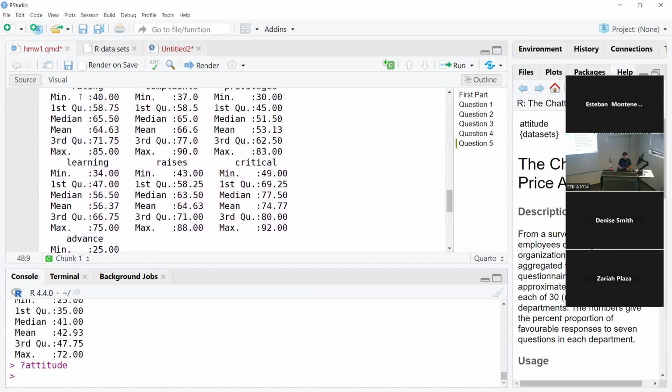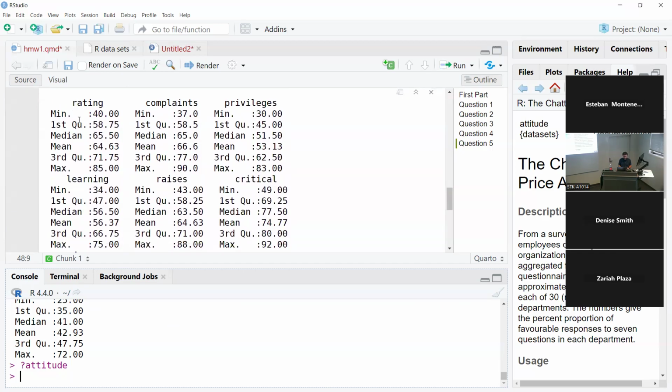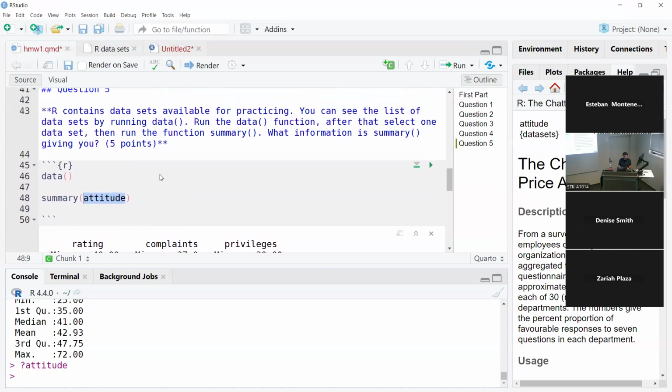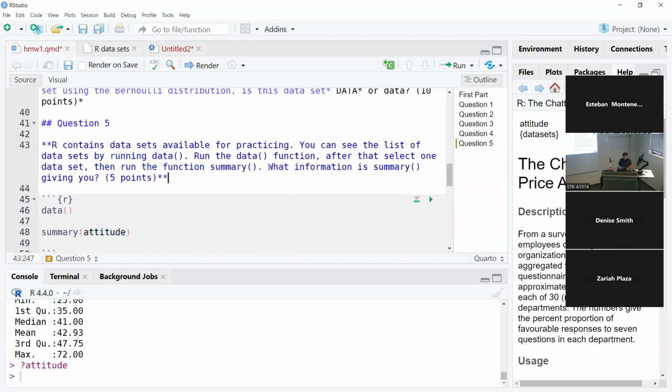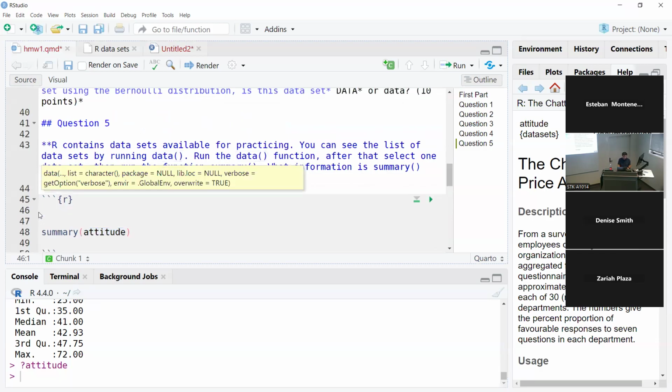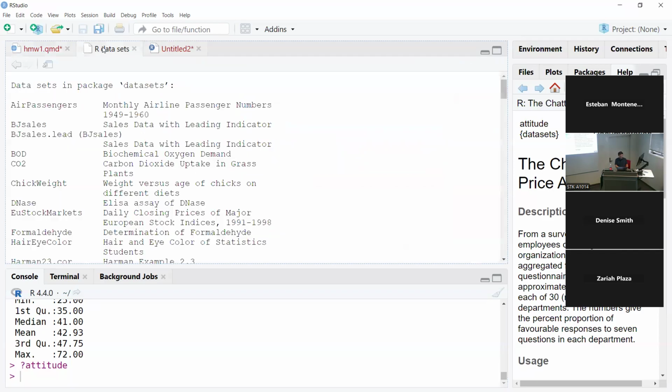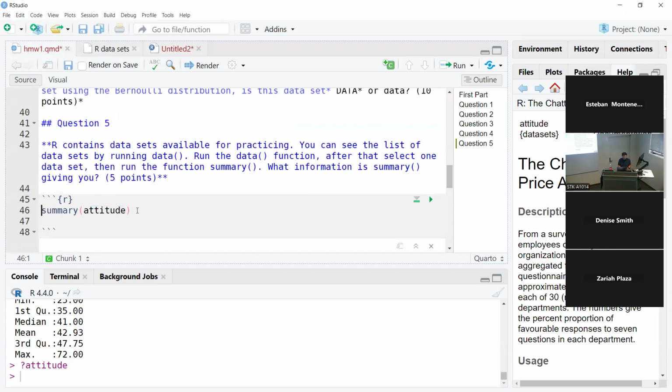I don't know, but it has a minimum value, first quantile, median, mean, third quantile, and maximum value, right? And you can delete this, and actually you should delete this if you're using Quarto. Otherwise, Quarto will try to open again this little tab, and it will crash. So just delete it. Once you use data open parentheses, delete that from the chunk of code.